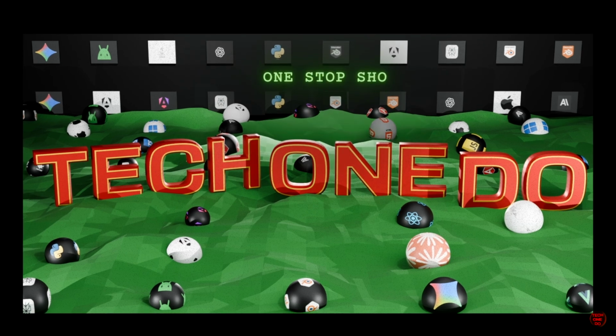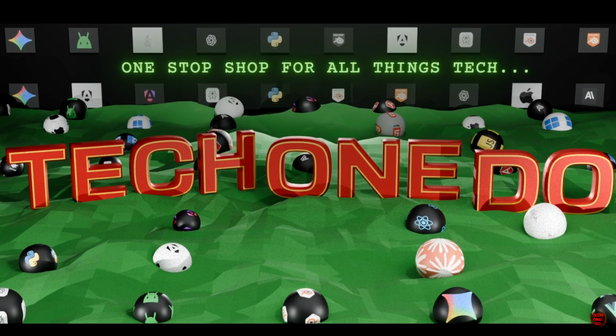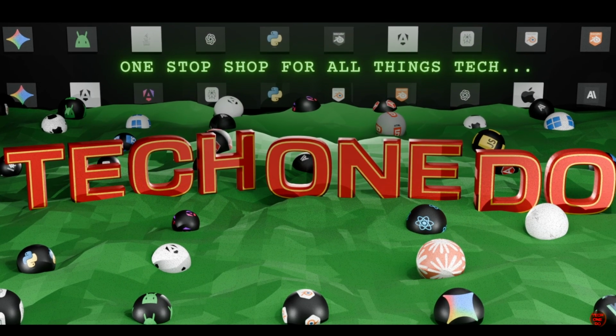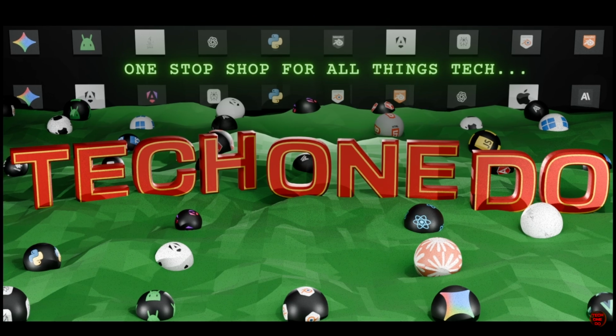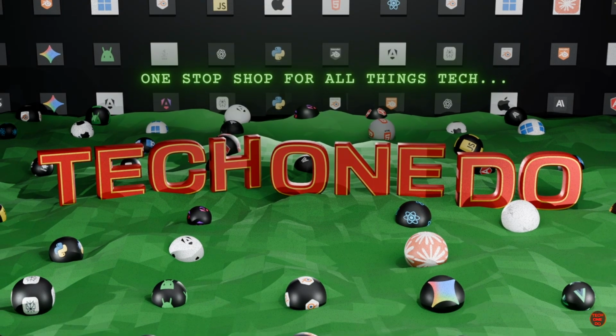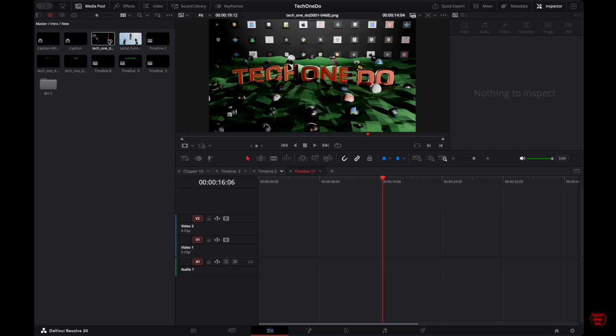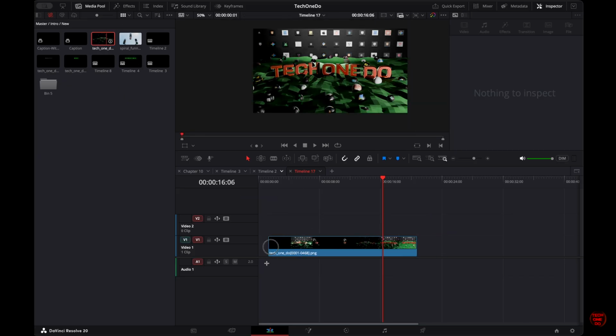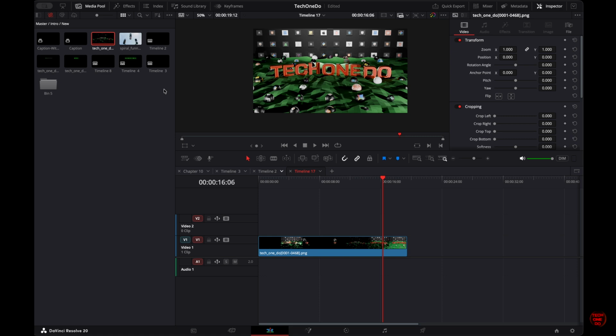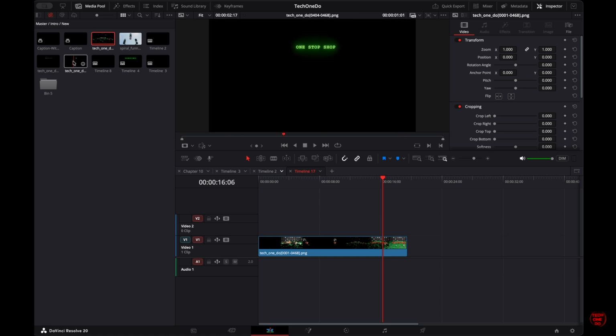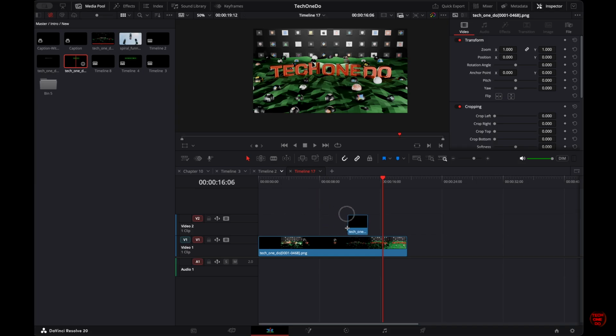Now on to overlay the typing effect video on the text animation. I'll demonstrate it using a new timeline. Place the typewriter effect animation on top of the text animation.